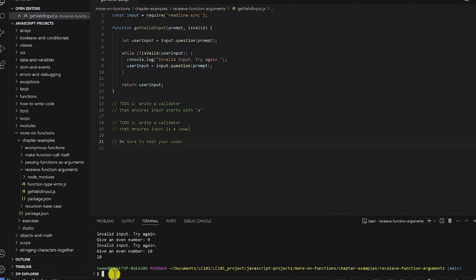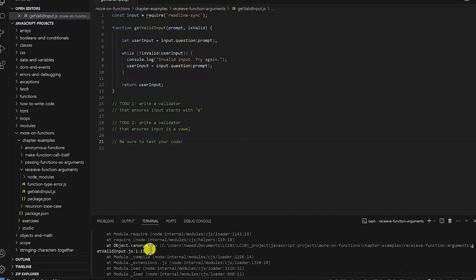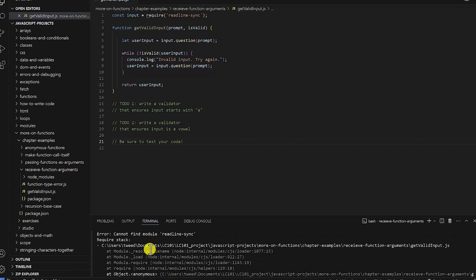Now, what I want to do is run this. So I'm going to type node and the file name, getValidInput, and I can tab it to finish it for me. I'm going to hit run. Oh, okay, wait a minute now. I have a problem. What does it say? Can't find module readline-sync?